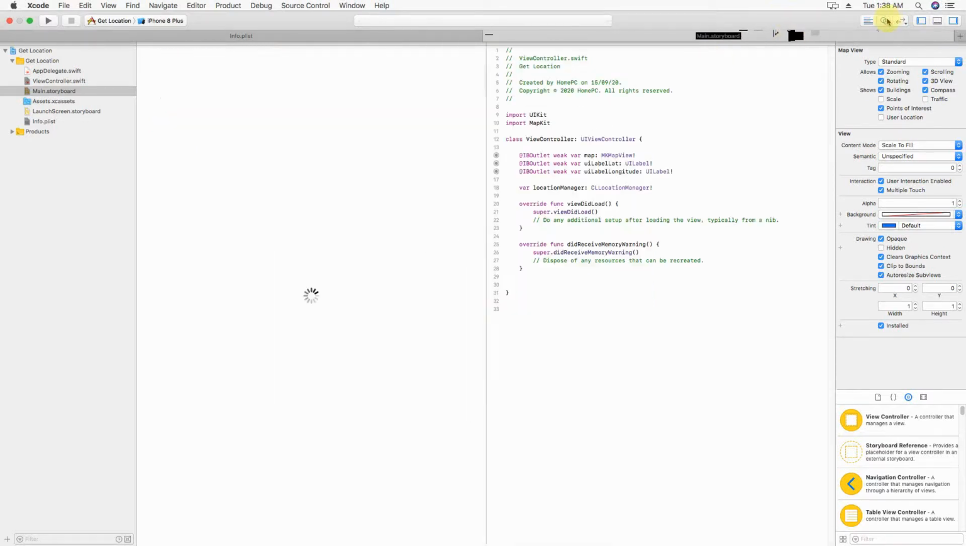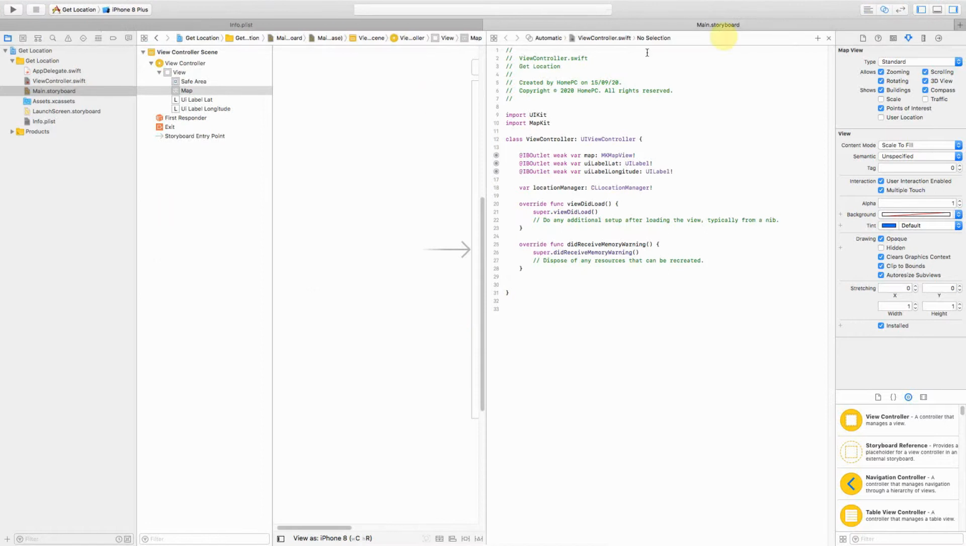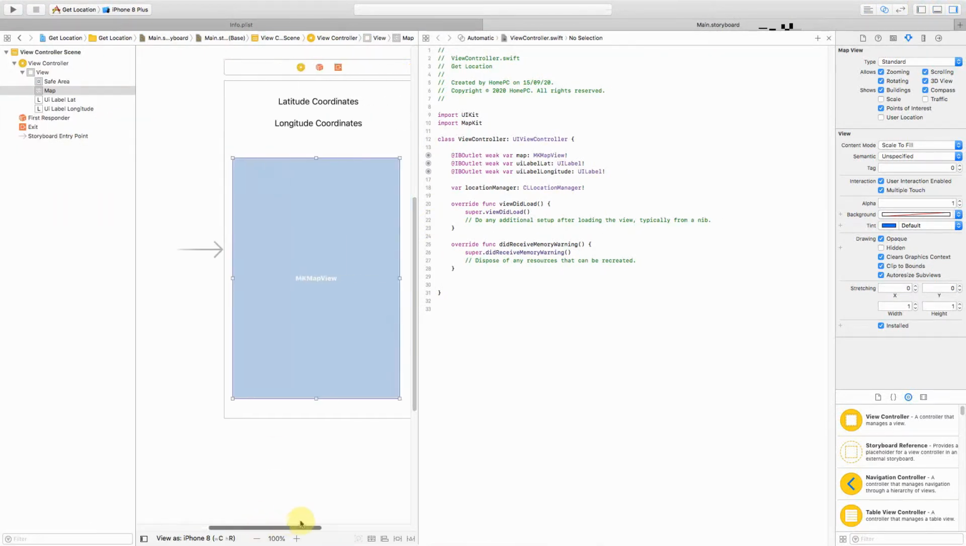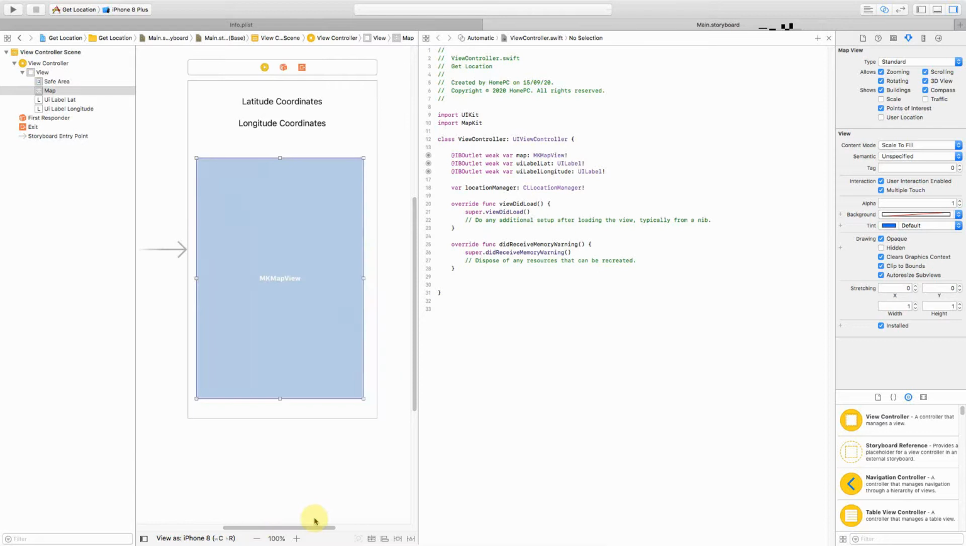I just want to go back to my assisted view. Yeah, this one. Perfect. And I just remove the left side. I don't need the navigation. So now we can get into the code part.